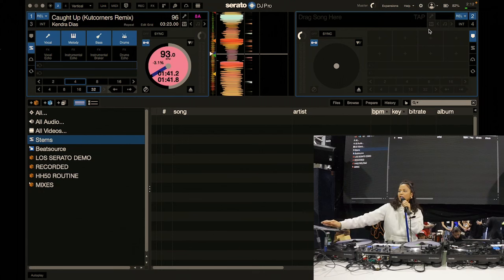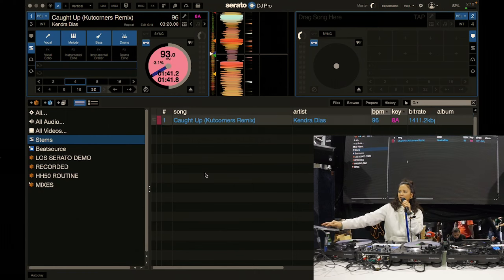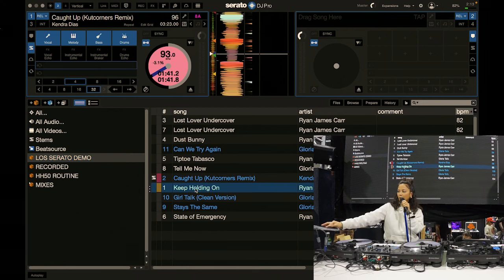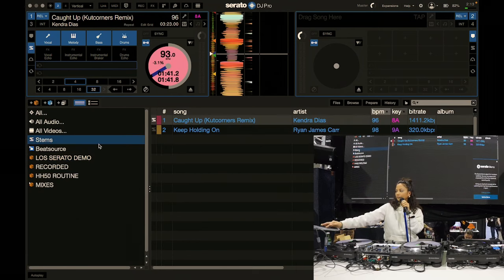A way you can do that is I'll take this Kendra Diaz Caught Up track and I'll put it into our stems folder. I'll add one more. I'll put this Ryan James Carr, really dope drummer and musician, this Keep Holding On track, into our stems folder as well. And you'll know that it's processed because our stems icon right here will go from gray to white.